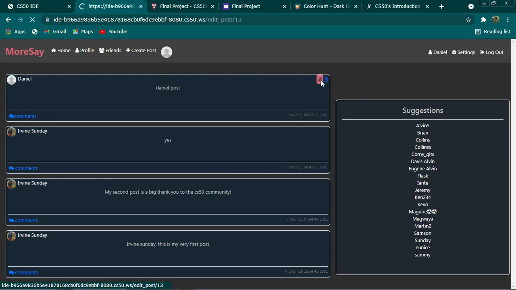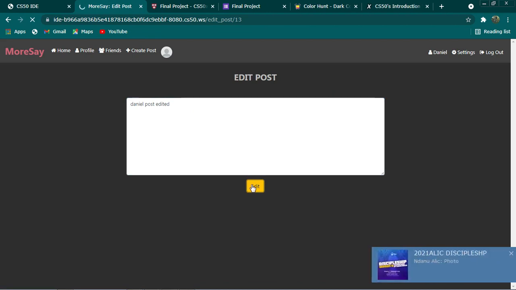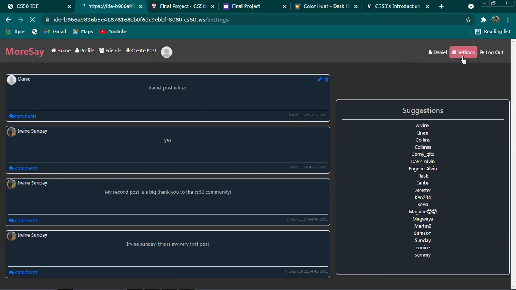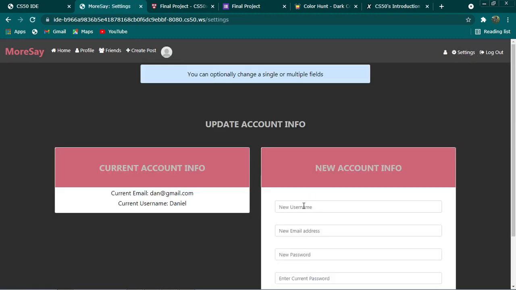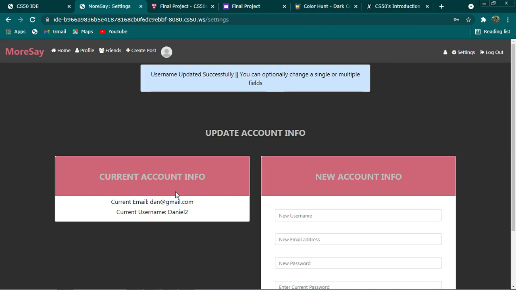So let's edit our post. Click edit. Now our post is edited. Before we delete it, let's go to our settings page, change our username to Daniel2, provide our password 8089. Alright, if that is okay, then we should be able to see here that our username has been updated successfully.